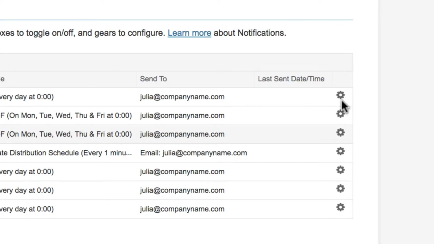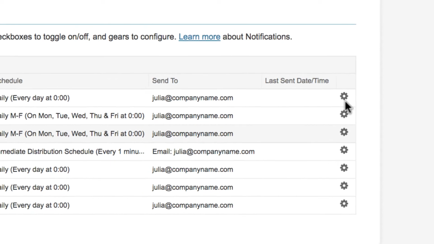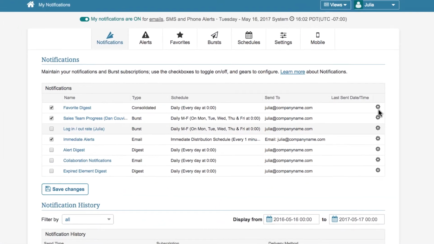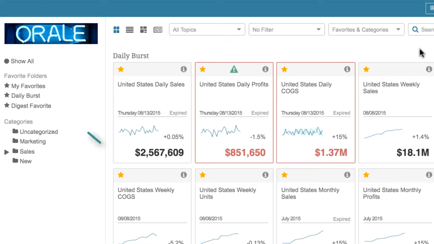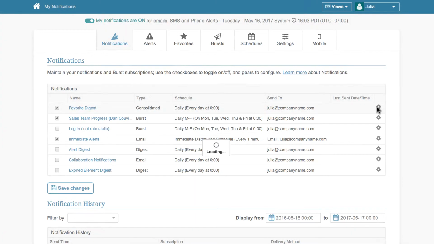Let's configure one of the subscriptions right now, and let's use Favorite Digest as an example. But first, let me define what the Favorite Digest is. If you open a homepage and look at the upper section of the left sidebar, there is a list of your favorite folders. You can choose to receive a daily notification when any or all of the elements contained in these folders have been updated or reflect a change in significant data. Let's try to configure it.